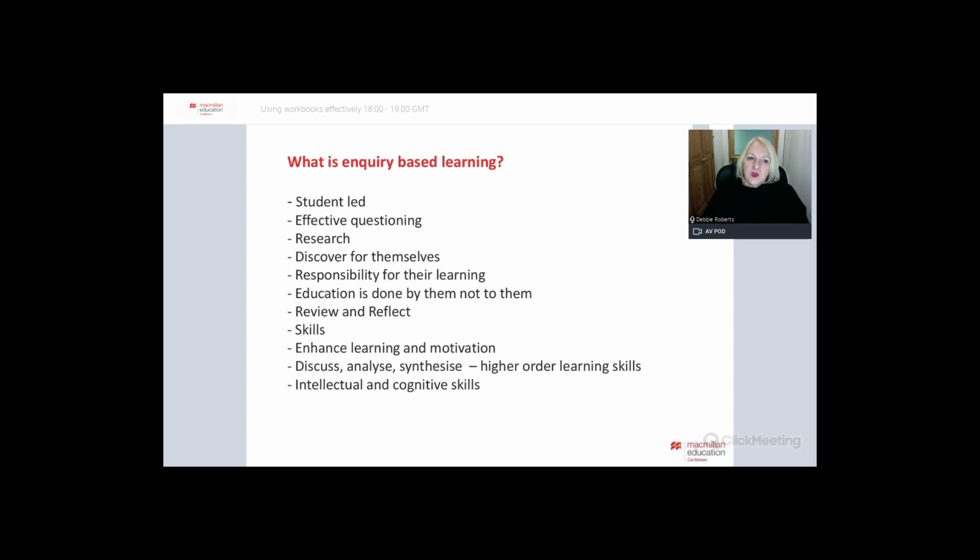We encourage reviewing and reflecting. As practitioners, we know the strengths of review and reflection. As teachers, we're not terribly good at it. We're not very good at taking time out to review and reflect.